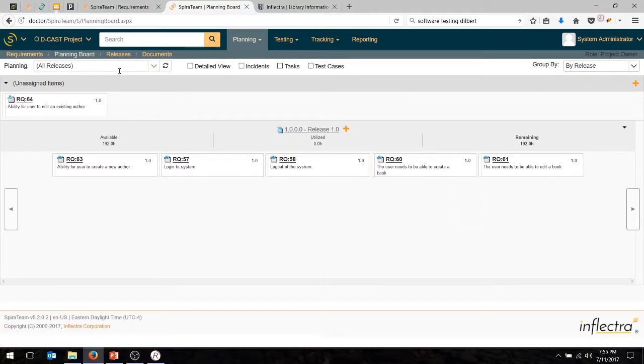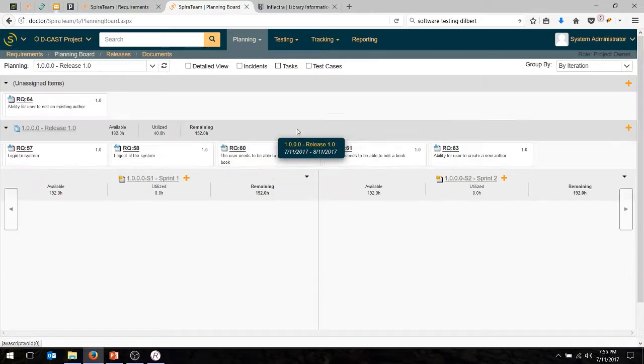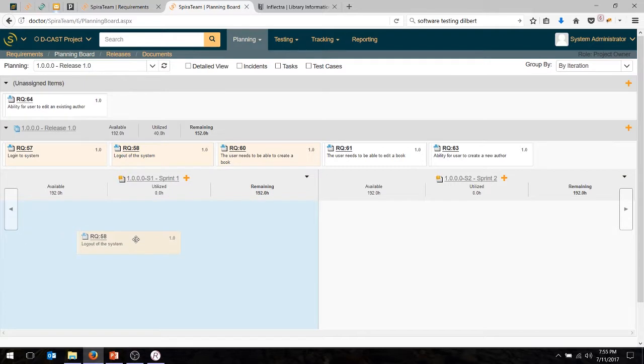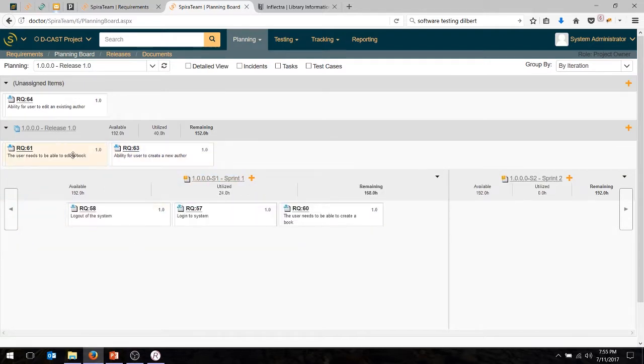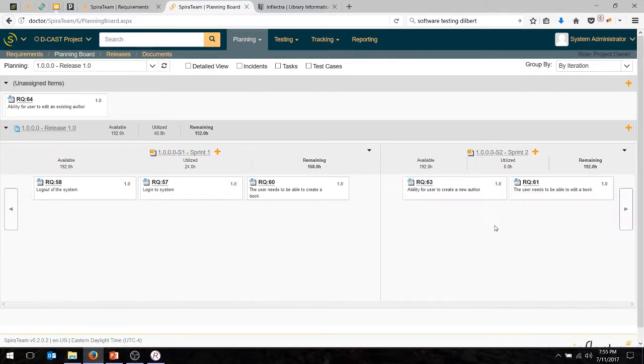And then if you actually look at the release, you can drill down one level further. In sprint 1, we'll do the log in, the log out, and maybe creating the book, and that's all we're doing in sprint 1. And then we'll do these 2 in sprint 2. So you can decide how you're going to plan out the work. For right now, we'll just write some test cases for these, but in real life you might want to write them for all of them. So we've got our requirements.